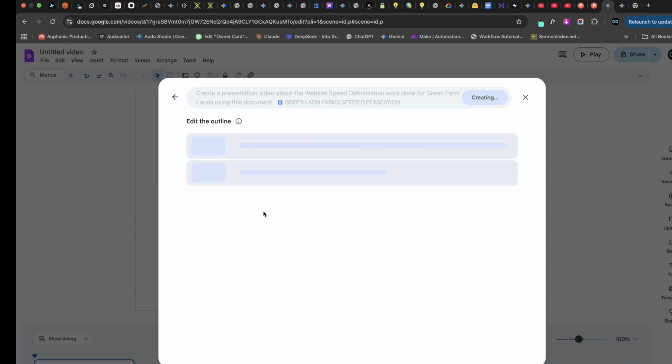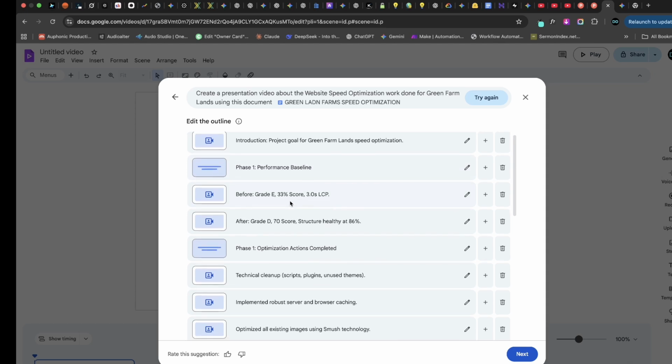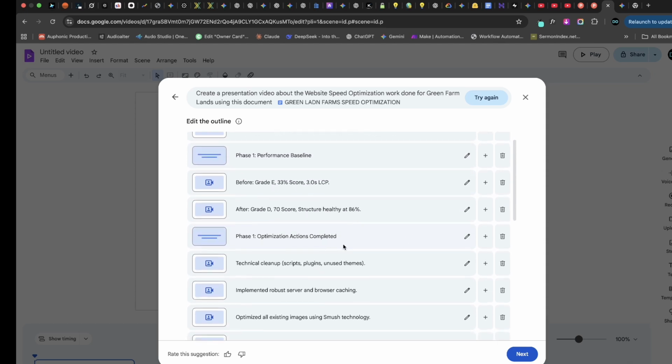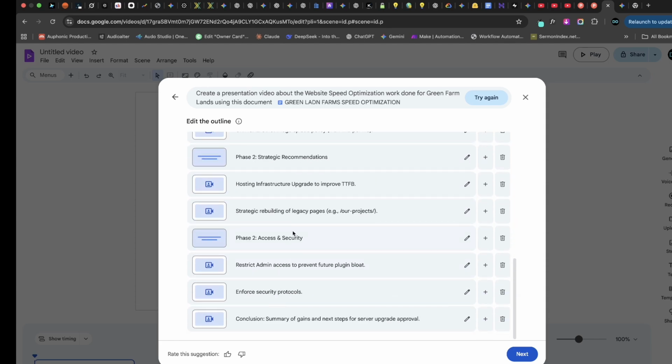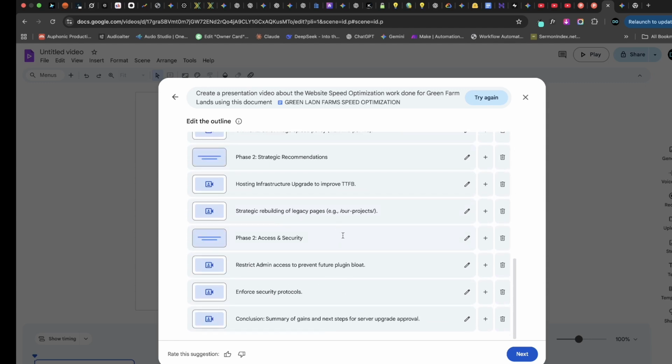It's going to go ahead and first of all give me an outline of what it's going to do. Now from this outline, I can remove some. Let's just say introduction, project goal for Green Farmland speed optimization, performance baseline, before grade E, after grade D, phase 1 optimization actions completed. If there are any of these which you do not think are necessary, you could remove them from here because it's quite a lengthy document.